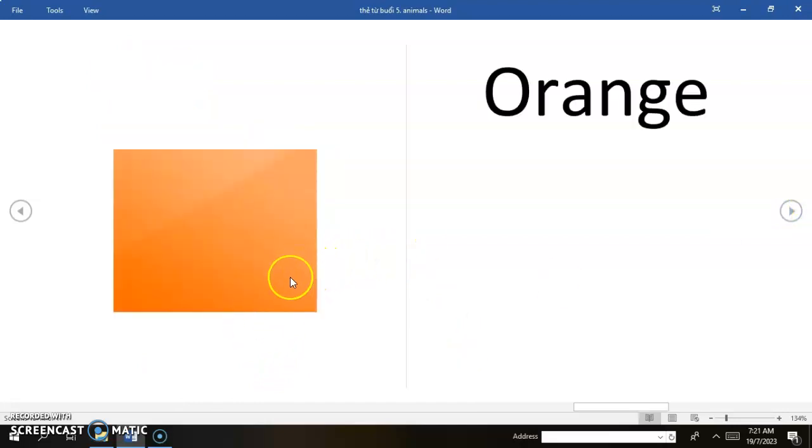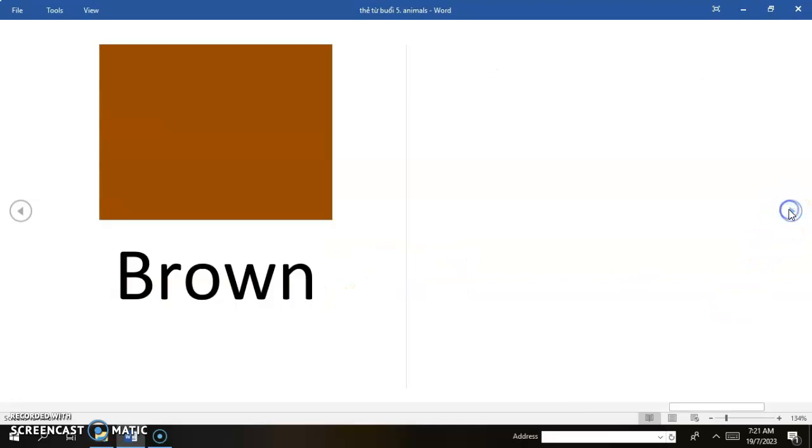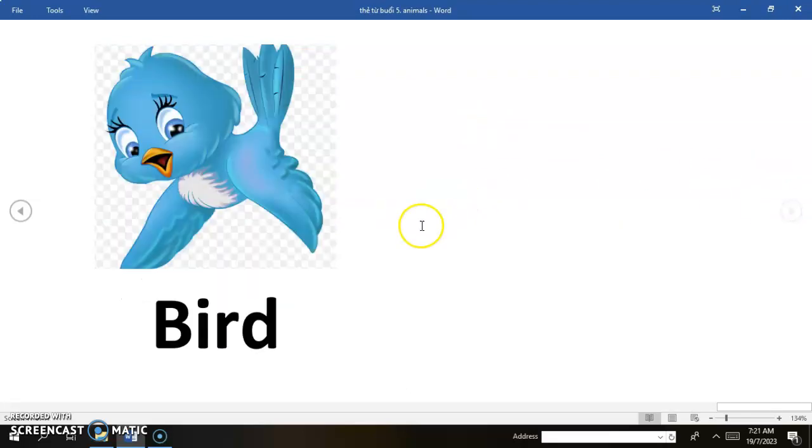Orange, orange. What color is it? It is orange. What color is it? It is brown, brown. What animal is it? Bird, bird, bird. It is a bird.